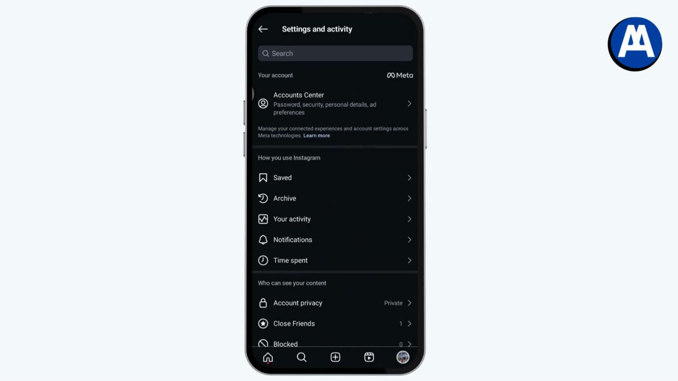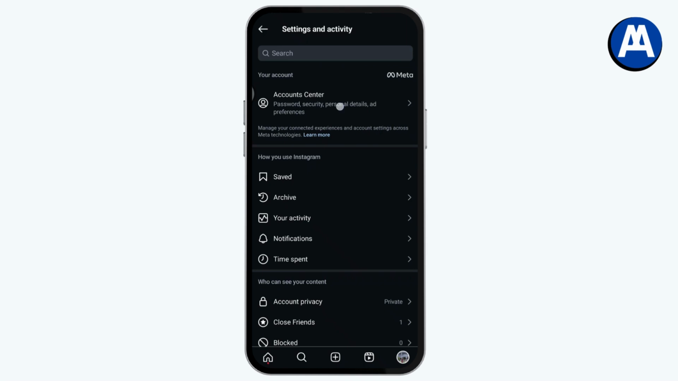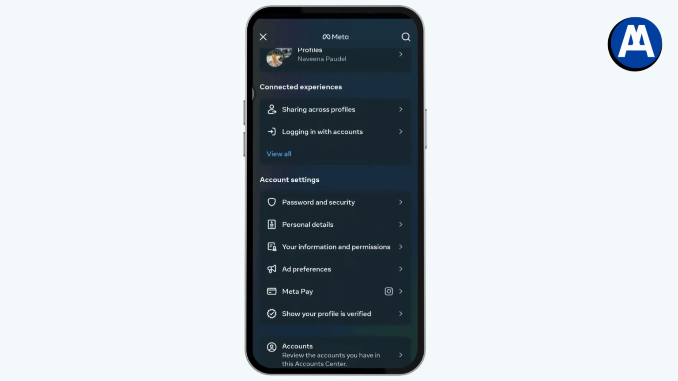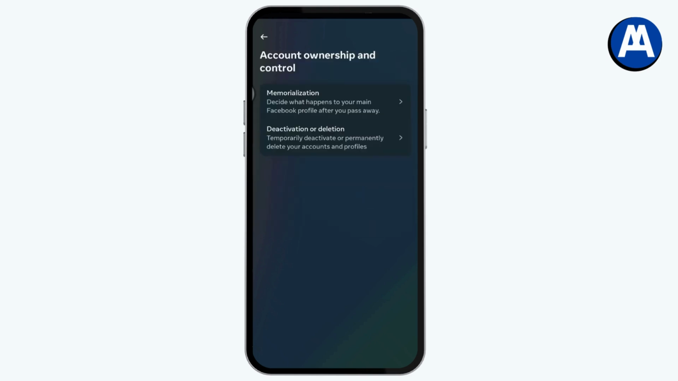Or you can go with the account center option. You may have the account center here on the upper side, or you may have that option on the bottom of your screen. So tap on account center. And now scroll down, and under your account settings, you need to go with the personal details. Tap on account ownership and control. Tap on deactivation or deletion.